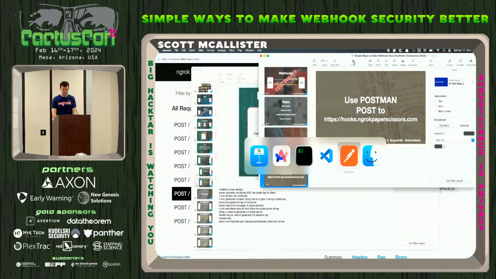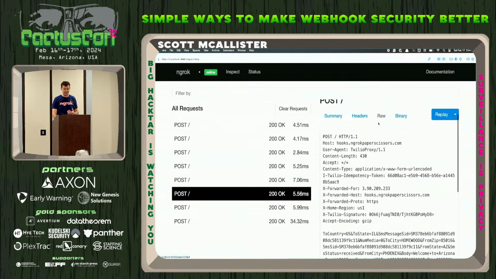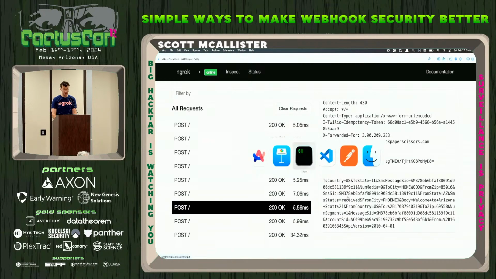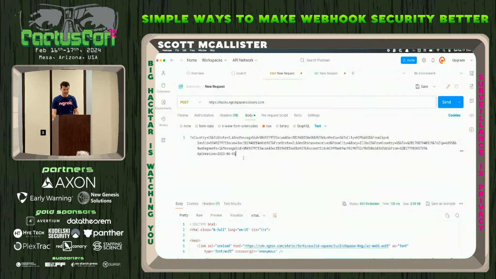So I'll come out here. And I'm actually going to, I pointed out that this is the format of the request coming in. So I want to make something that looks fairly similar to that. I've already made my HTTP request look fairly similar. I'm going to find the tag for my body right here. There we go. And on stage, CactusCon. All right. I'm going to take this here, posting it to hooks.ngrokpaperscissors.com.